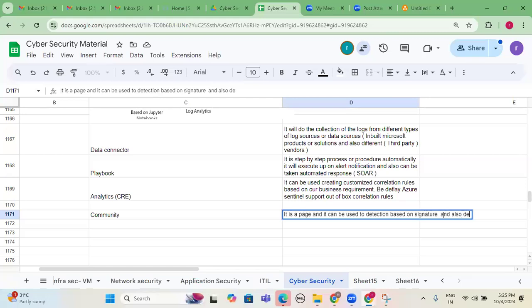And also detection based on data source and behavioral pattern, and also it can be used for threat hunting.